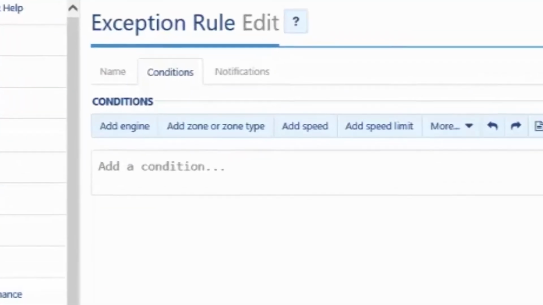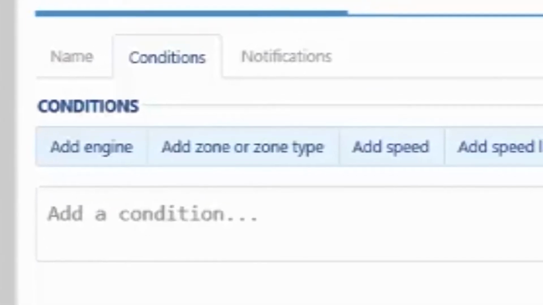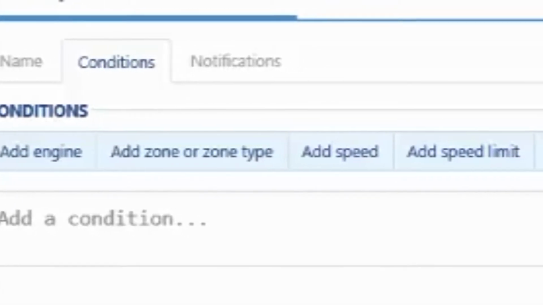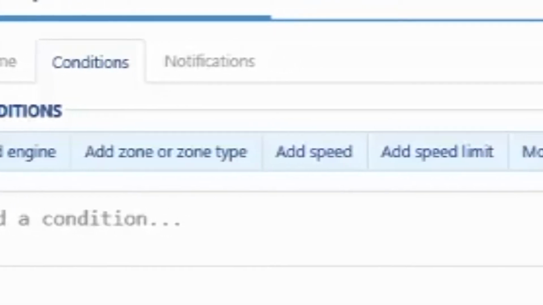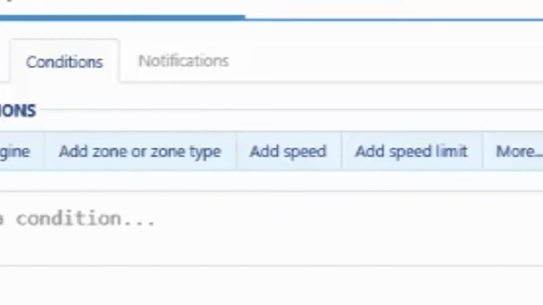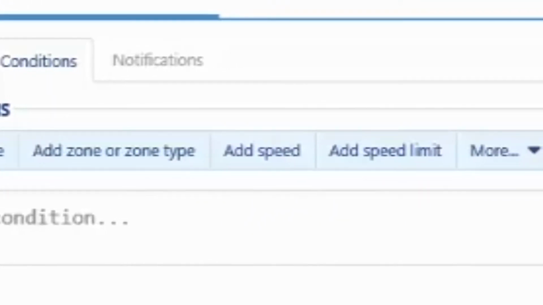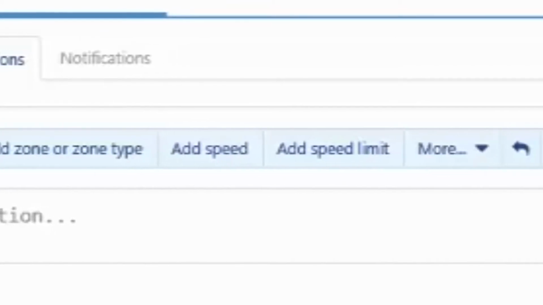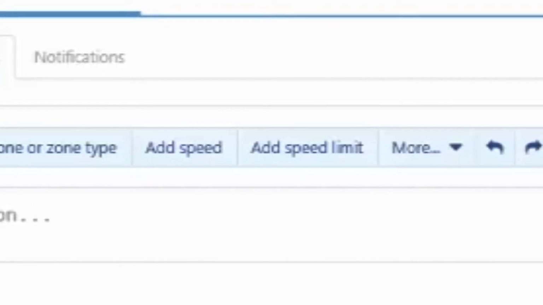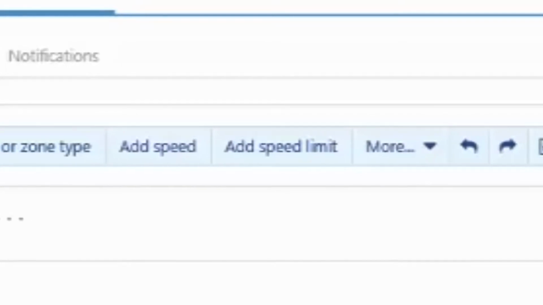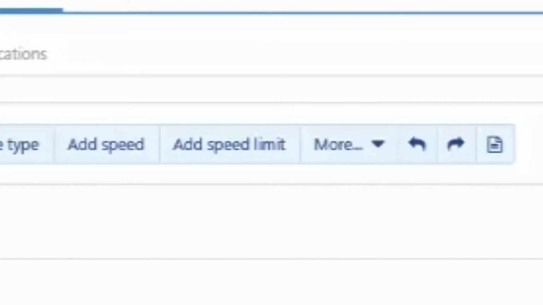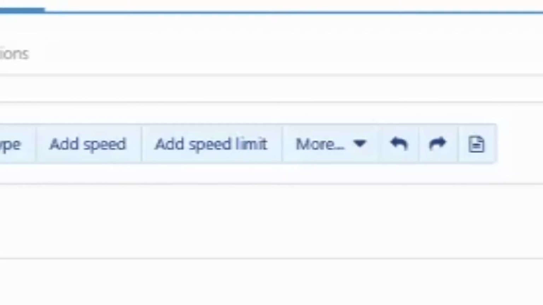Rules can be based on many conditions, including engine faults or diagnostic trouble codes, vehicle position in relation to a zone, speeds that are over or under a specified threshold, speeding durations over or under a set period of time, or finally, distances traveled over or under a specified number of miles.